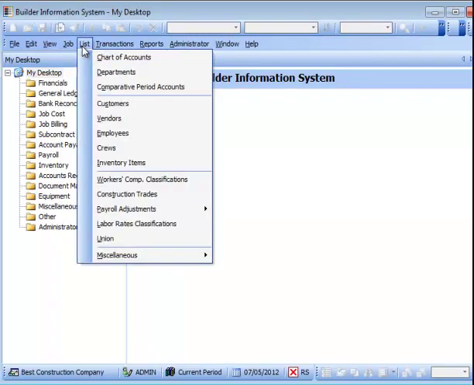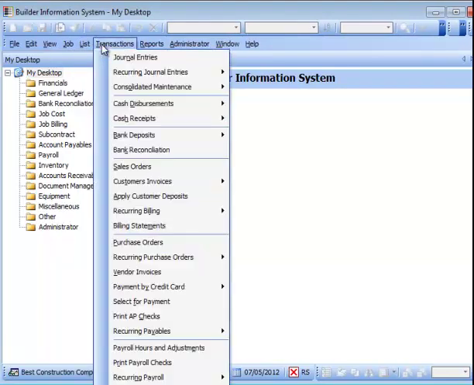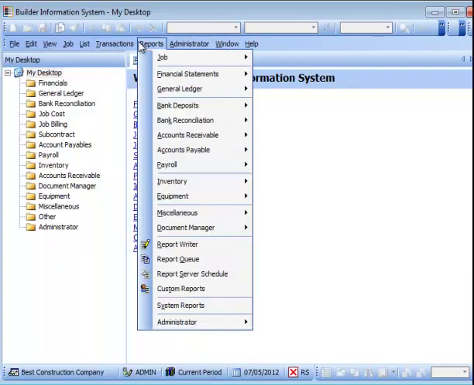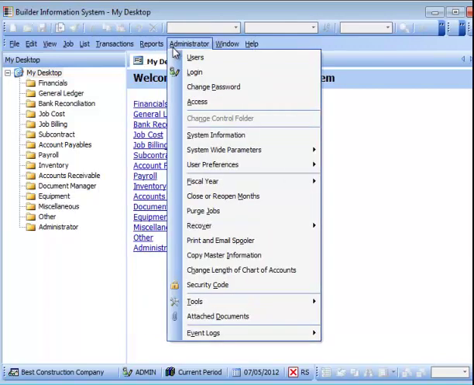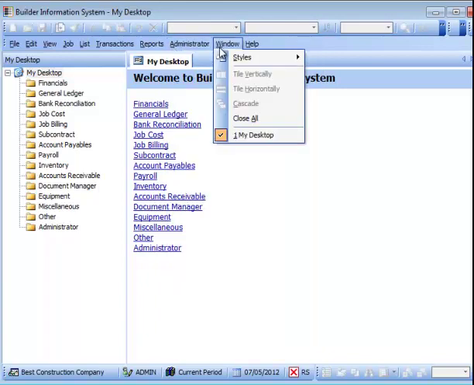The List menu directs users to various master record forms. The Transaction menu directs the user to the various transaction forms. The Report menu directs the user to all the report query forms available, while the Administrator menu provides various administrative settings and tools. At the top of the Window menu are the Styles options for either MDI or tabbed MDI.